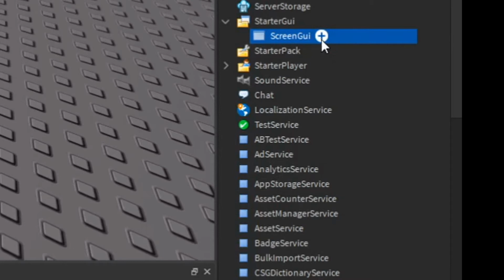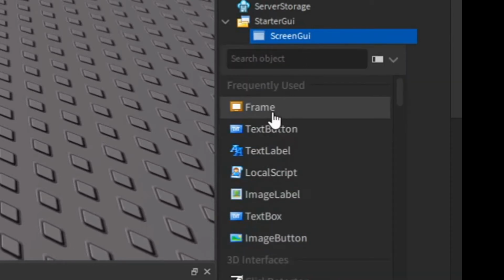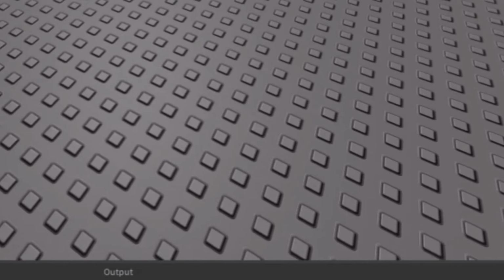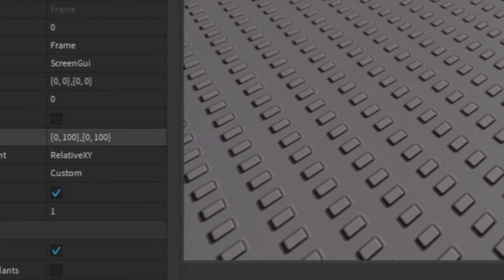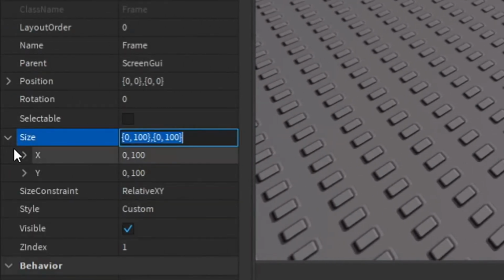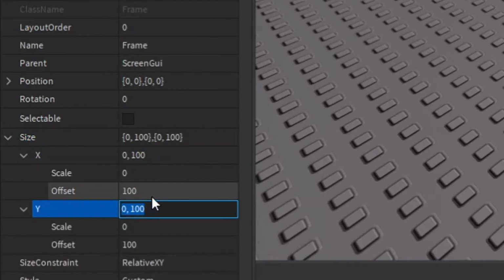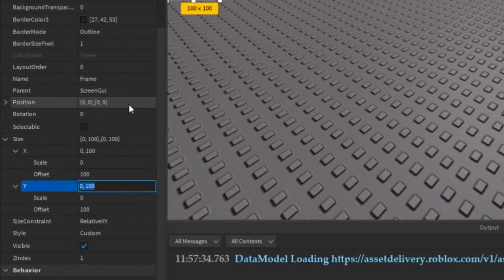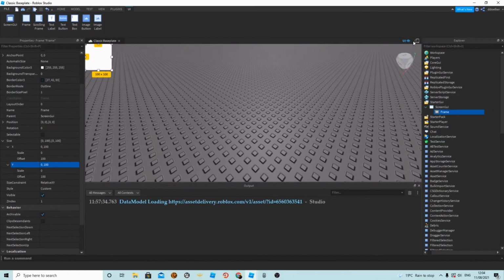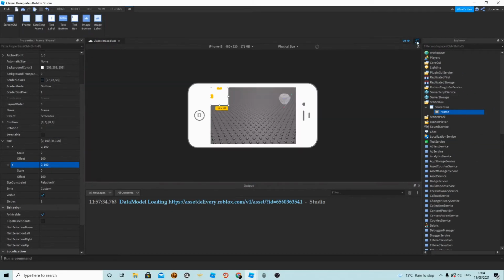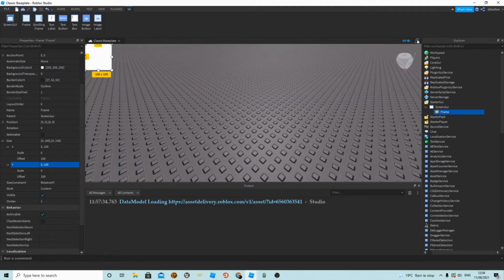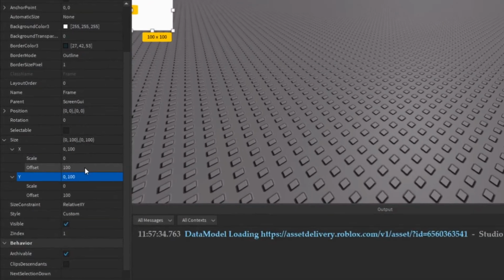So now in the screen GUI, let's click on plus and add in a frame. And this frame, now in the properties, you can actually find the size property, X and Y. And see, here it's 100 offset on both and 0 scale on both. And this is bad, because like this, it will not at all scale with the size of our screen. It will stay the same size and will block more of the screen on the phone than on the desktop. So, how do we change that?